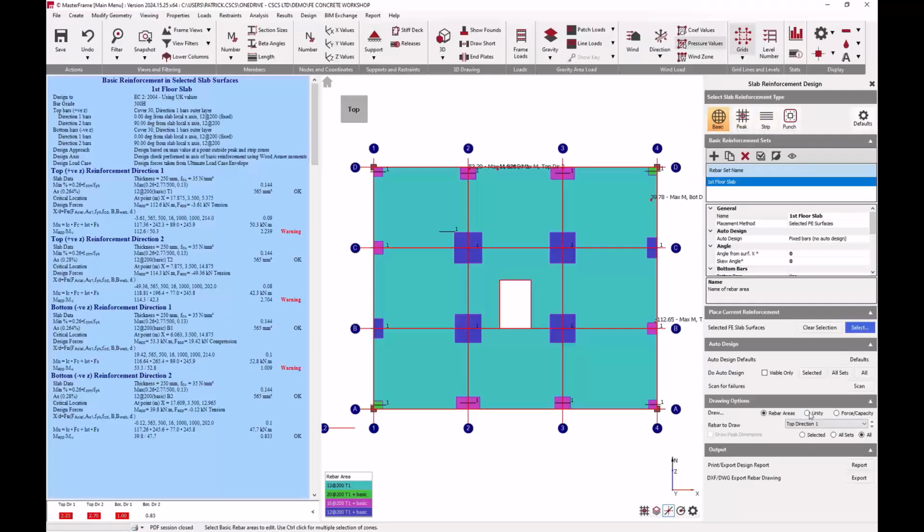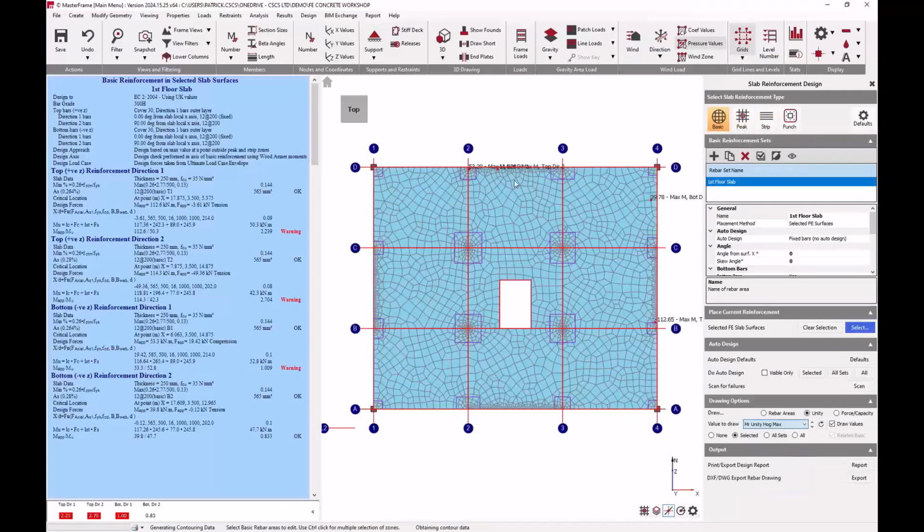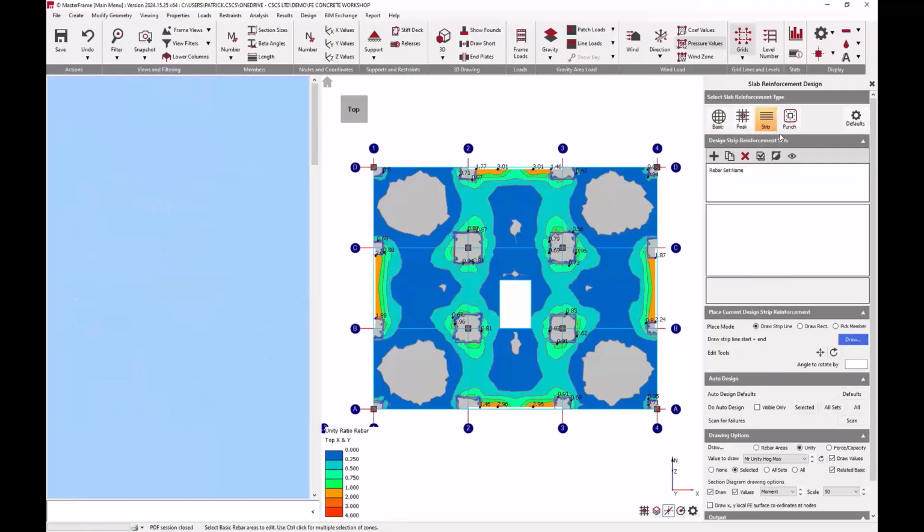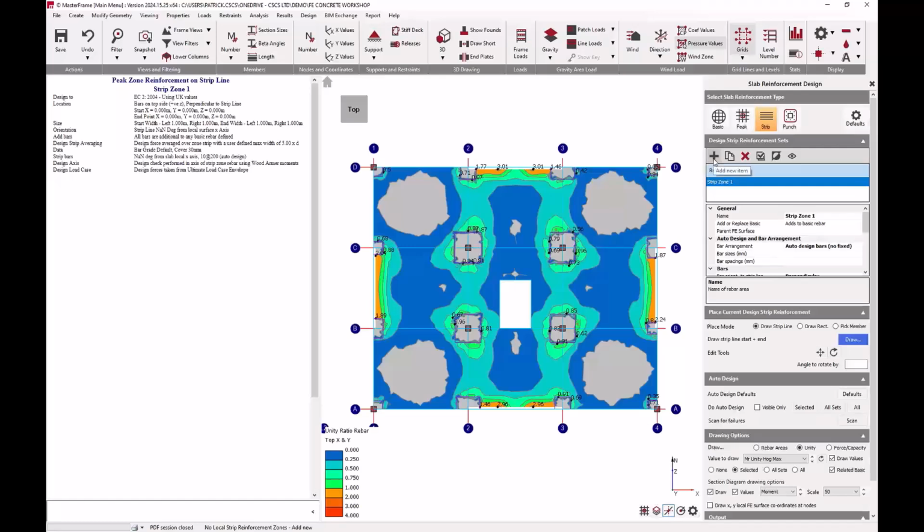So let's check our hogging at the location of our shear walls again and hit refresh, and we'll need strip reinforcement at these locations. So the way we can apply that is by clicking on strip reinforcement. Let's add one and we can copy that across. So we're going to add by clicking on the add new item button.